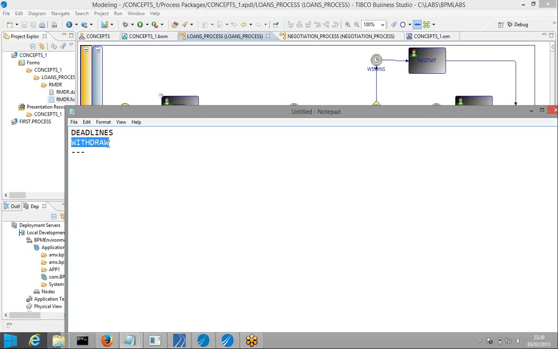As the name suggests, sometimes you have to withdraw the task from the user inbox automatically. So how exactly can you do that?